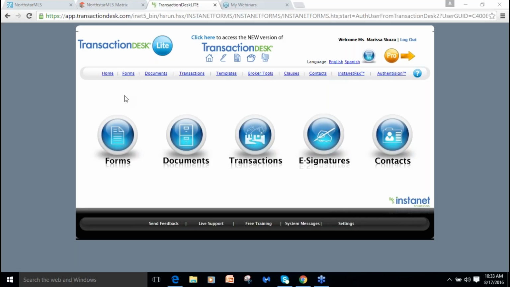There we go. All right, so the screen that you're looking at right here is our old Transaction Desk screen. This is Transaction Desk Lite. Around December of this year, this is going to go away. We don't have an official date for this going away, but they are saying around December.